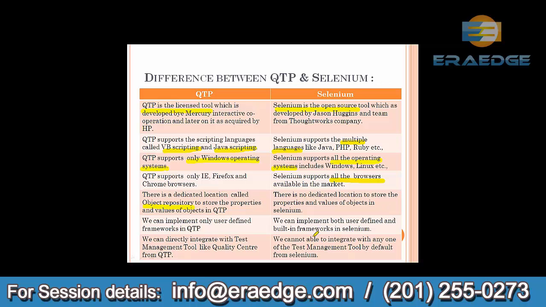Now when coming to Selenium, we can implement both user-defined frameworks and built-in frameworks in Selenium. Yes, obviously, when we are going to work with Selenium, we can work with the inbuilt frameworks and user-defined frameworks as well. Then we can directly integrate with the test management tool like Quality Center tool from QTP.